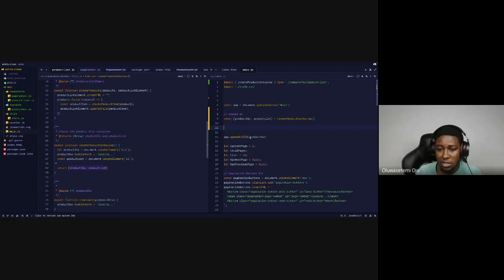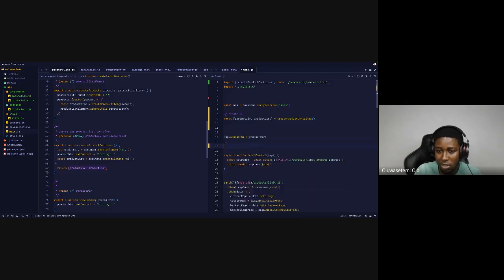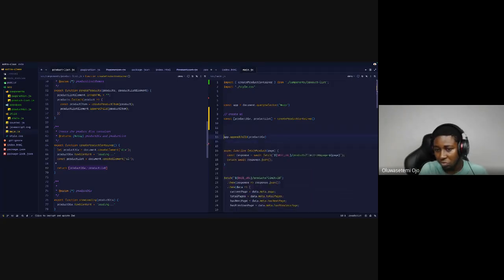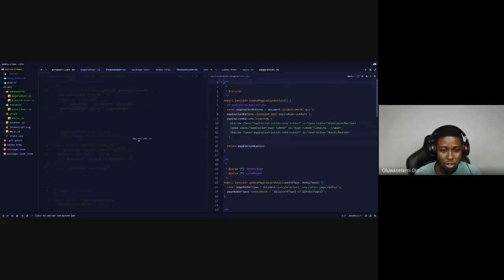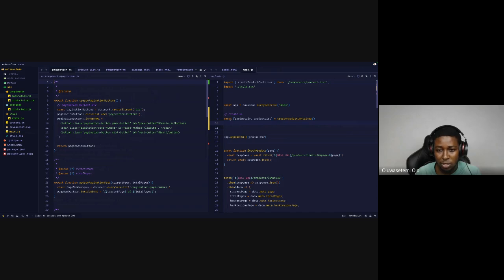Now the next phase, I think we can also create our pagination. The whole pagination thing here as well, we can create it with a particular function. The function that creates the pagination is inside pagination. So inside pagination, I have a function here called create pagination button. So I'm just going to type create pagination.